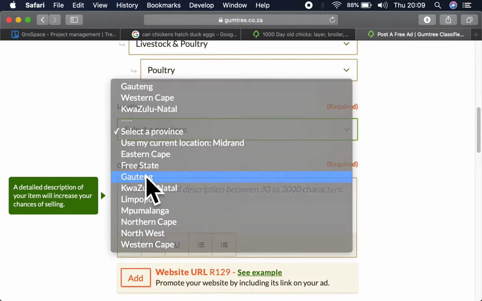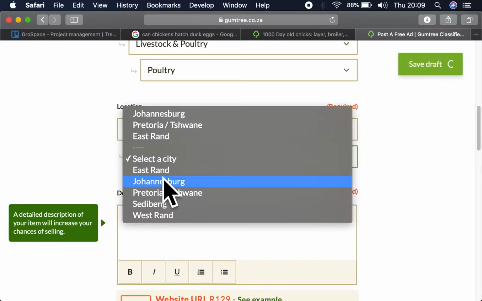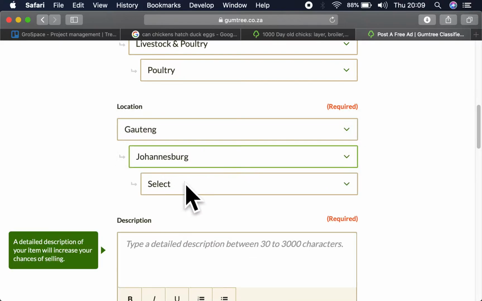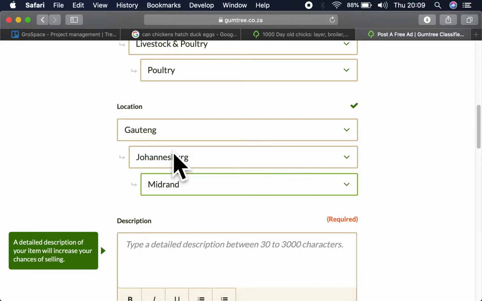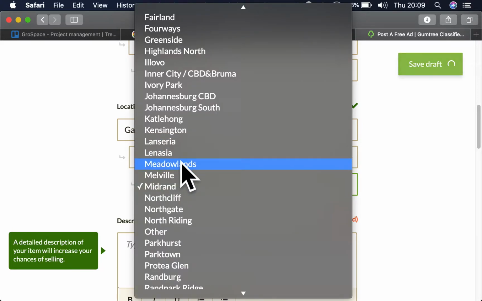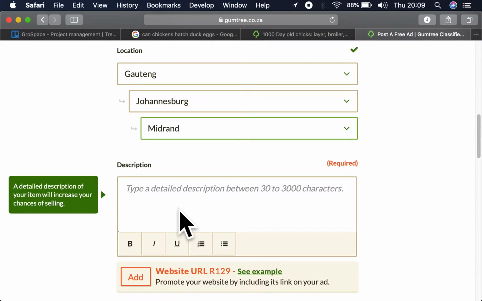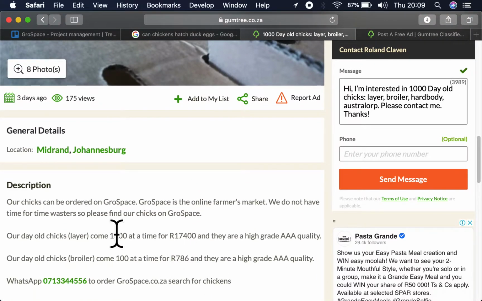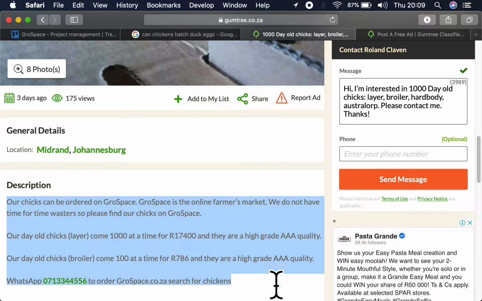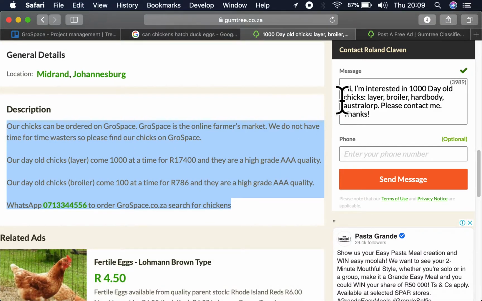So just getting next to it, I'm in Gauteng. I'm going to say Johannesburg. I'm going to say Midrand. Here we go. In fact, yeah, that's fine. And then I'm going to go back here and I'm going to go get this description. Cool.